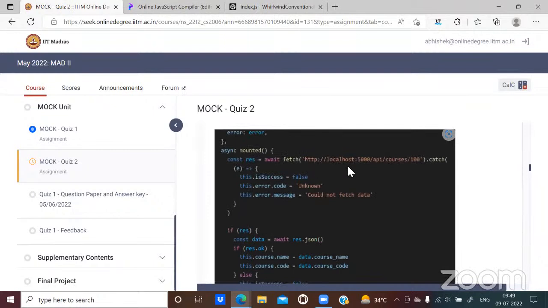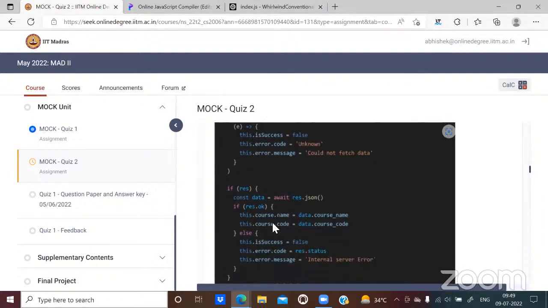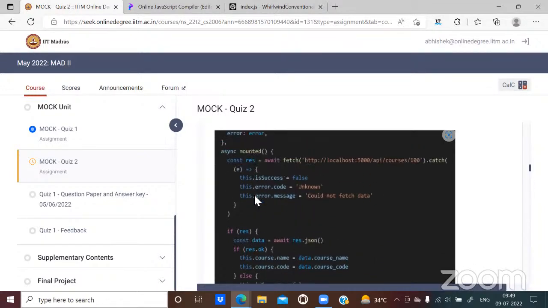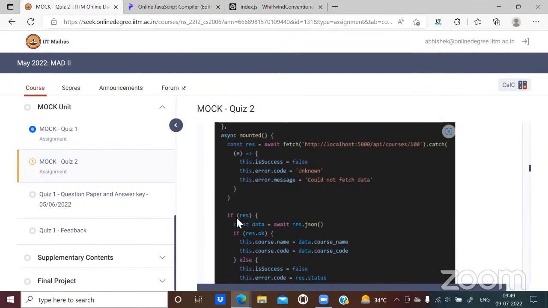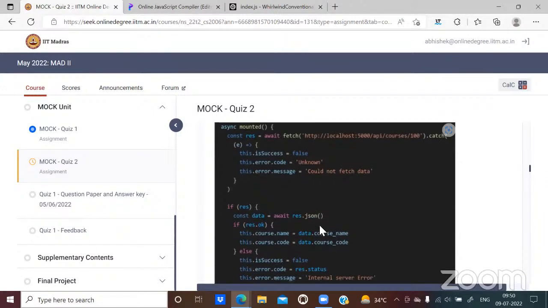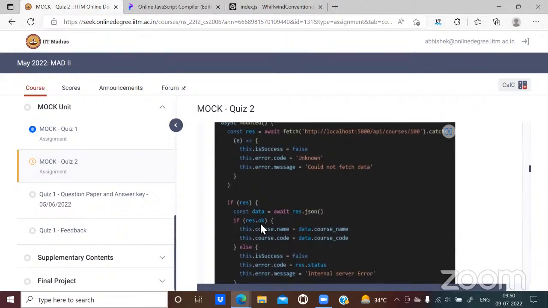So the request goes here. This catch is not going to come into play this time because the promise is going to be resolved. So we'll come here. What it will check is whether there is some response, and yes, there definitely will be. So we check the data, and after that, we check the OK status.